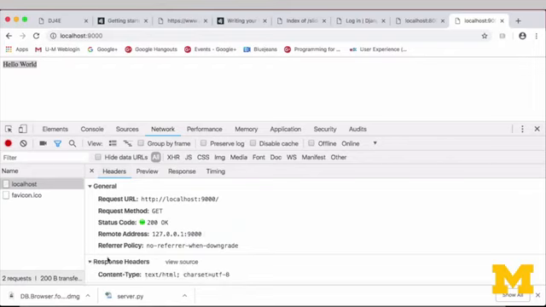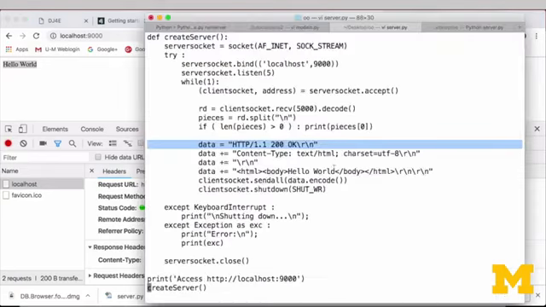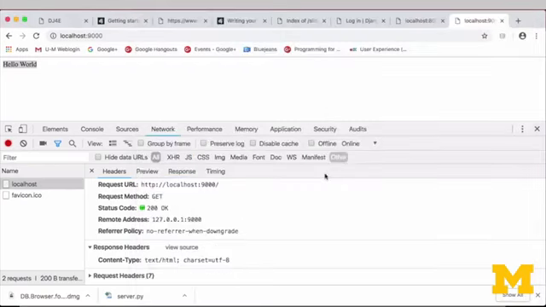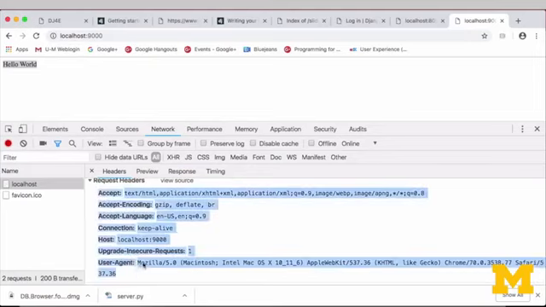The response headers said that, oh, this is an HTML document with a character set of UTF-8. Oh, look at that. We did that. We said that in our Python server.py code. And the request headers, this is all that stuff. This is the browser telling us what kind of browser it is, et cetera.